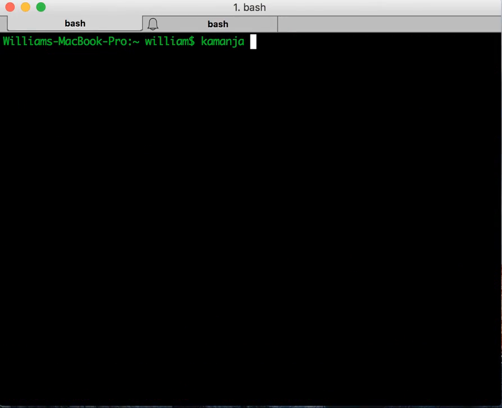Next, we're going to add a Kamanja PMML file. We do this by saying Kamanja add model kpmml, where kpmml is a subset of PMML that we've developed here that allows us to take some input messages and use some extra user-defined functions.